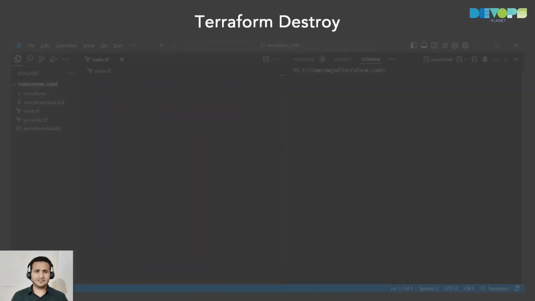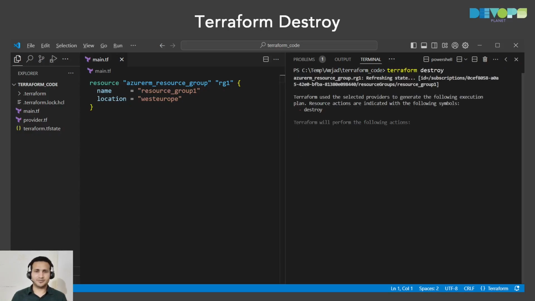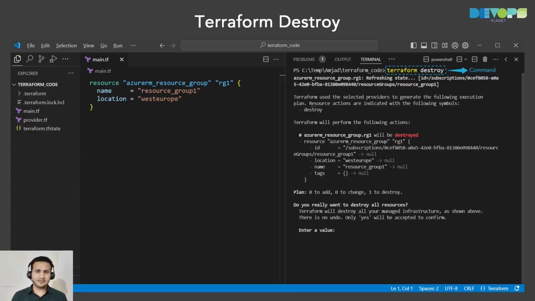In our last section, we saw that the Terraform apply command deployed the resource group. We can see the Terraform state file is there, and the resource group was already deployed. So now let's run the Terraform destroy command. You can see it also shows the resource section and the detailed plan, and now it is destroying that resource. Destroying means it will delete that particular resource as soon as I confirm, same as Terraform apply.